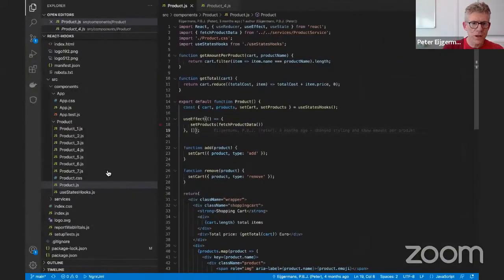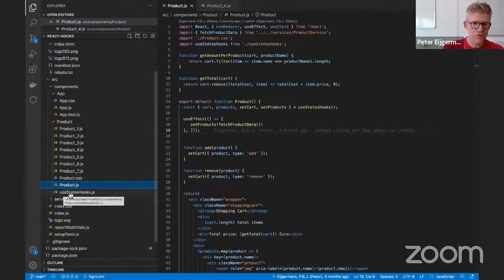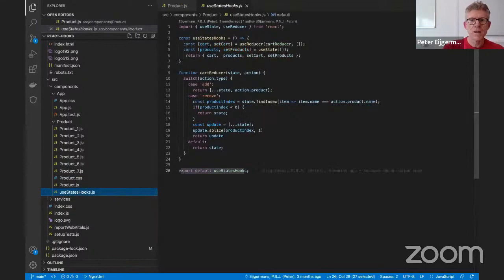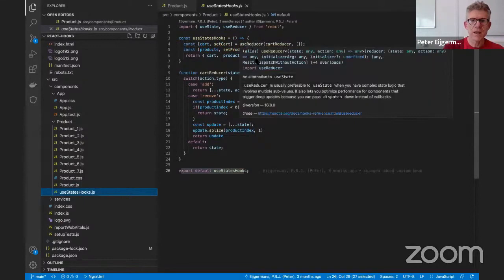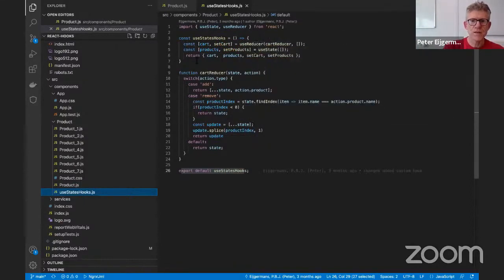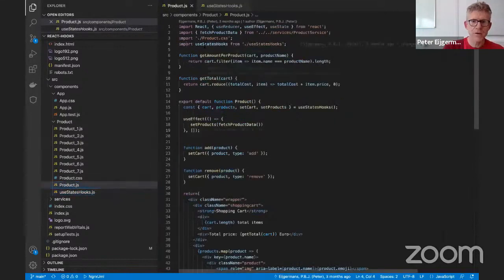Let's go to the code. How do we make this? Here I have the product cards, and I have made a separate file here, useStateHooks. And here you see the same code, some useState hooks. Here I define my useReducer, useState, and I return everything I need, which I can use. And I export my whole useStateHooks here. So because I exported it, I can also import it here, the useStateHooks, my custom hook.